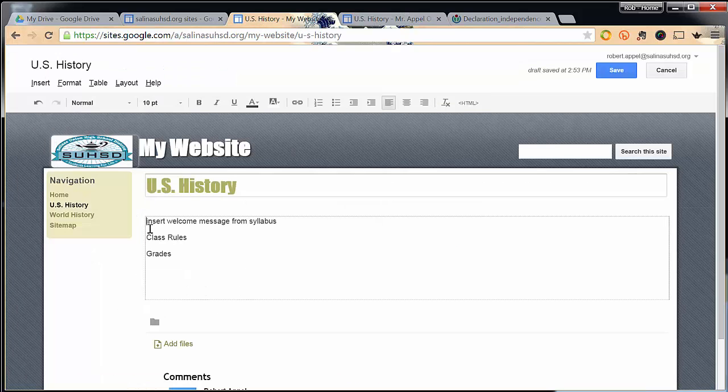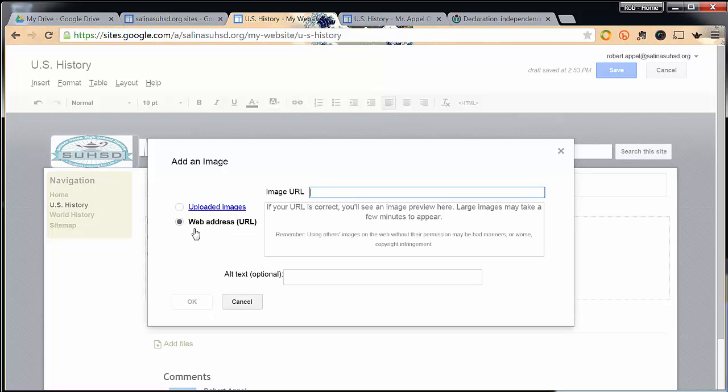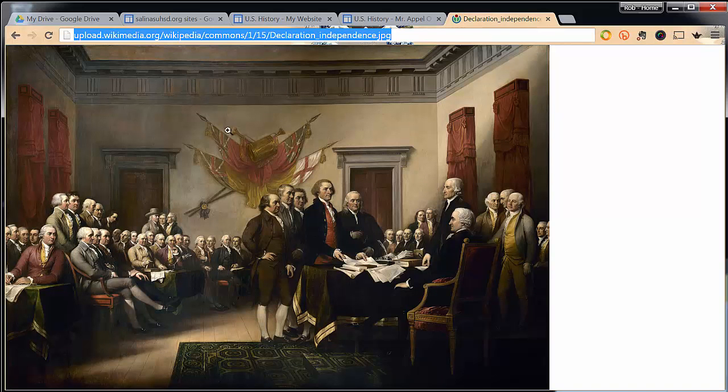So in order to do that, I will go to Insert, Image, and I will check Web Address because I'm going to find an image from the web. Of course, I could also upload it. But I'm going to choose web address, URL, and I'll go find a URL or a web address for a picture that I want to use. So I found one. It's right here. I'm going to review how I found that.